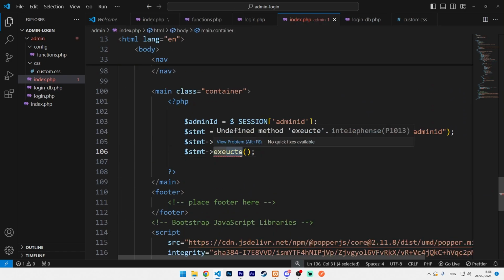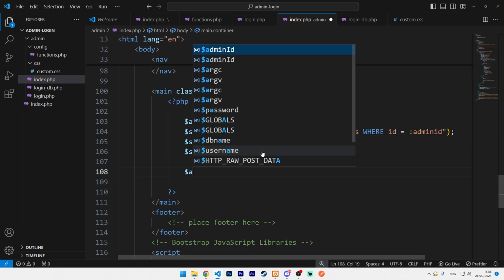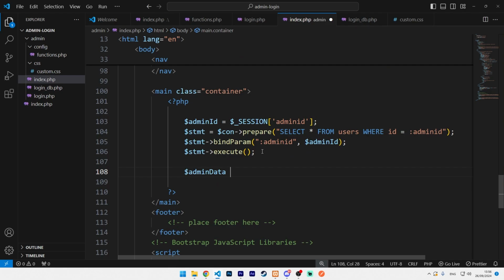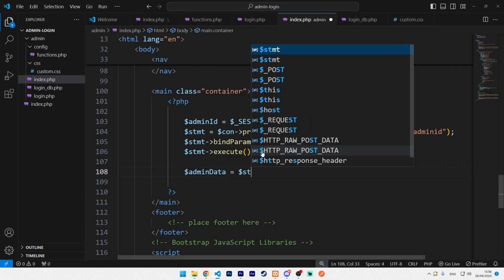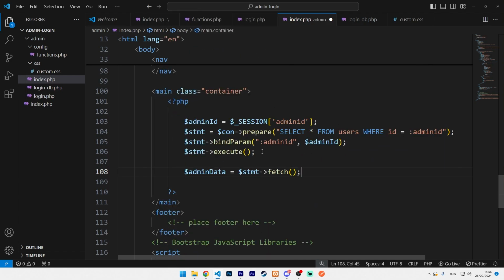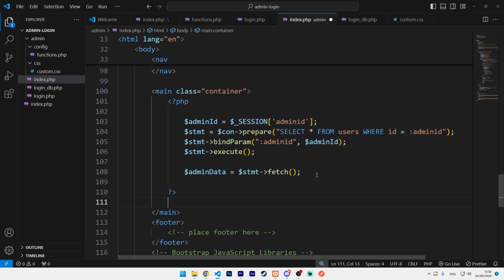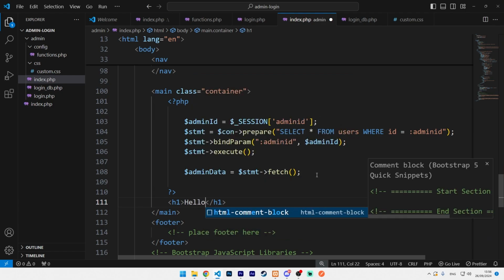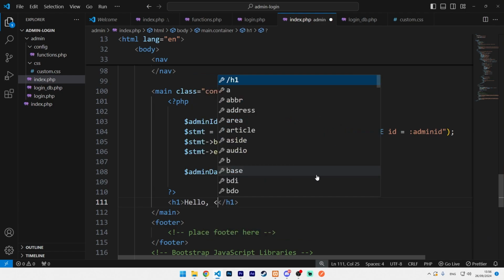So I spelled it wrong. All right, and create the admin data variable to store the admin data. So we're gonna use the HTML and call the method fetch to fetch all the admin data and store inside the admin data here. And next, let's create the h1 tag and type hello followed by the admin username.